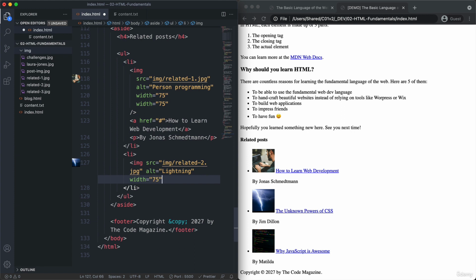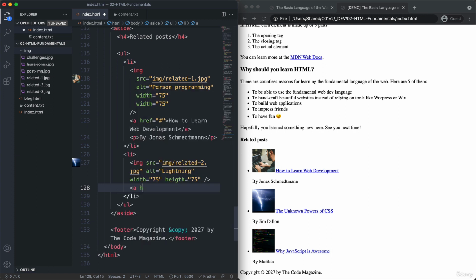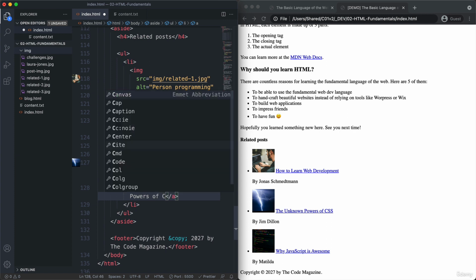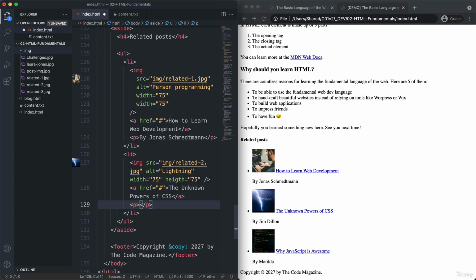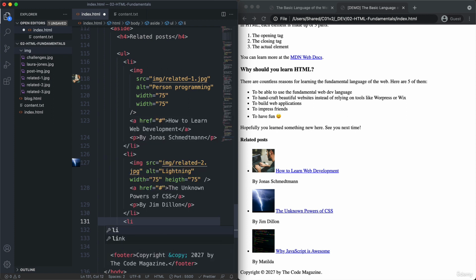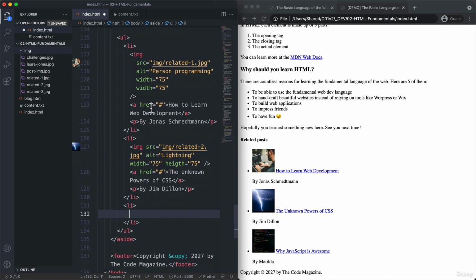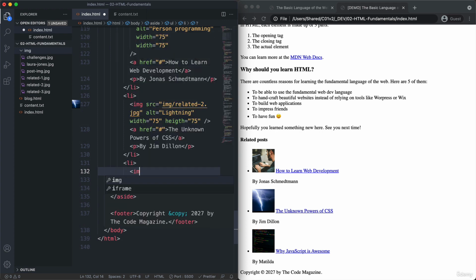So width 75, the height also 75. Then again, a link pointing nowhere. And this one is the unknown powers of CSS. And by Jim Dillon. And I'm not going to check out the result just yet. Let's just finish it. So another image.